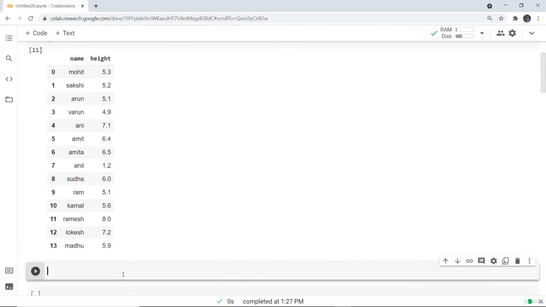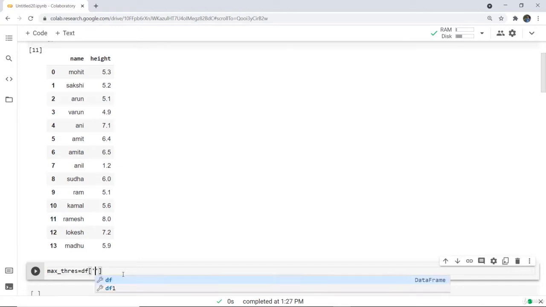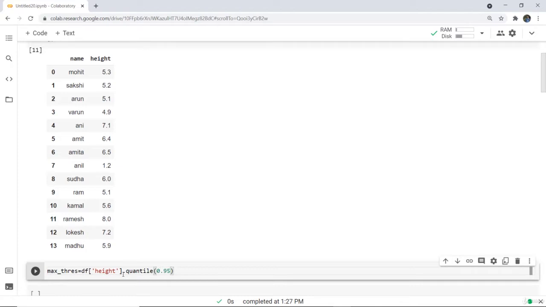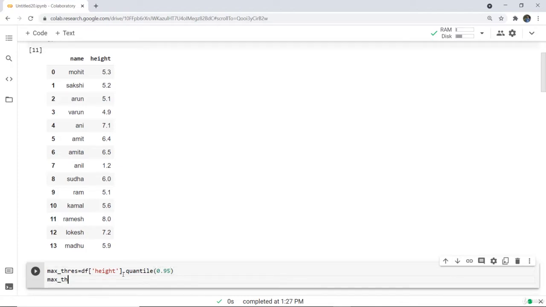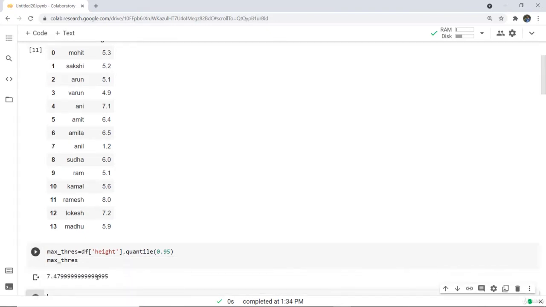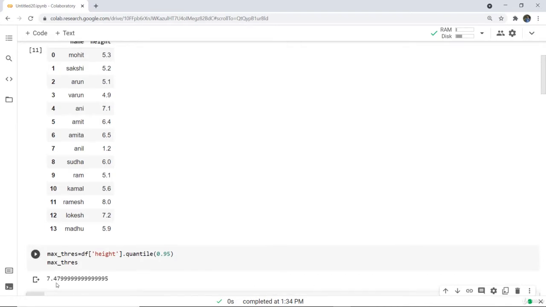Next, what I'm going to do is detect the outliers using percentile, that means using a quantile. For that we create a variable named max thresh, and I write it as max thresh equals df, and then we have height, and then I want to use a quantile, that is 0.95. So I can use here the function quantile 0.95, and then I want to print max thresh. As I execute this particular cell, I get the value of max thresh as 7.47 something.